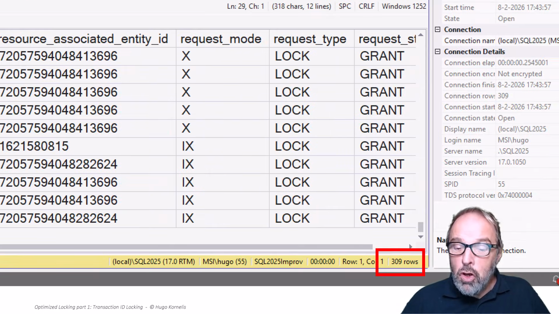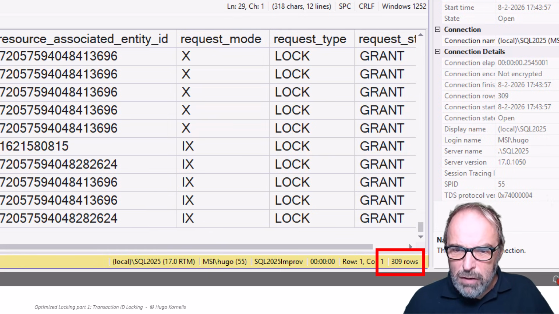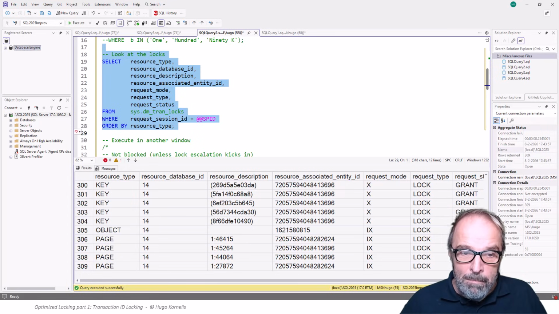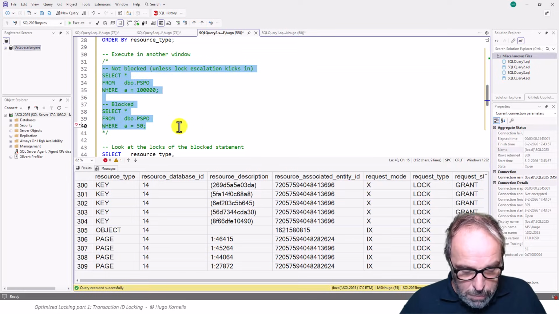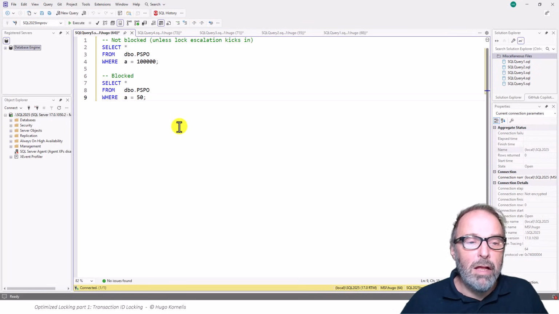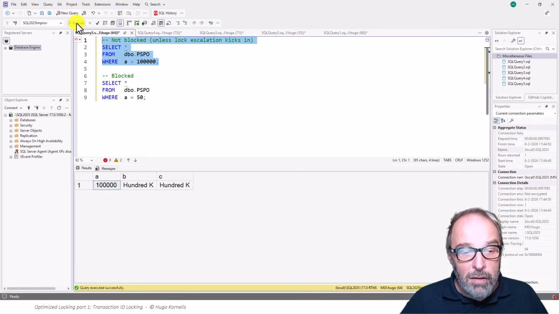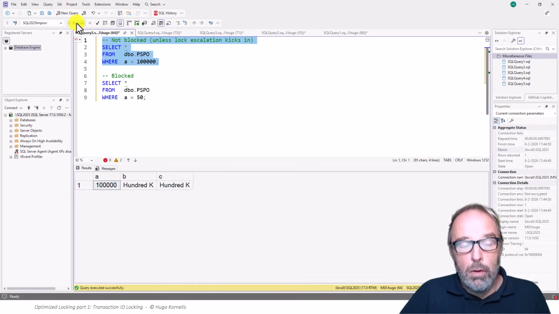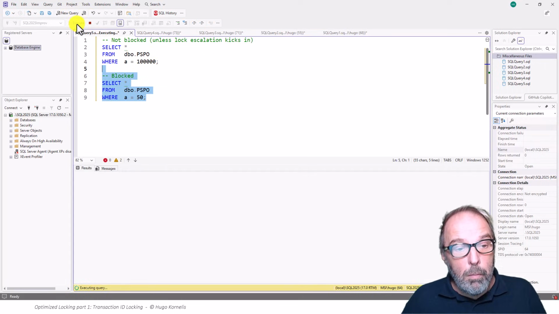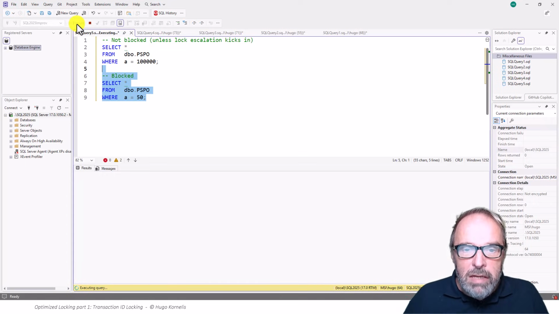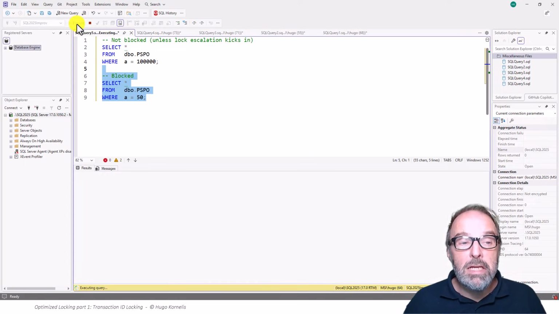And you see, just 101 rows, we already have 309 locks times approximately 100 bytes of memory. Now, does this work well? Yeah, it works quite well. So let's do this in another connection. So someone else is trying to read data. And if they read data that we didn't update, then it works all fine. This row is not blocked. So we can read that data. But the row with a equals 50 will not come back. This select is now waiting until the other transaction releases its locks.